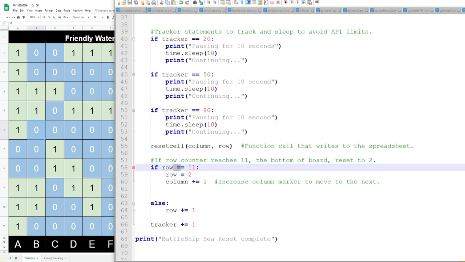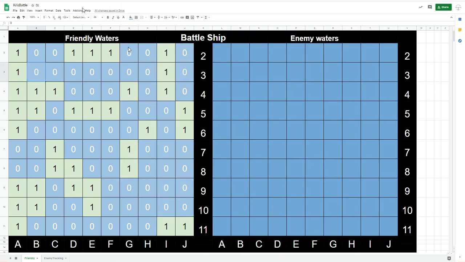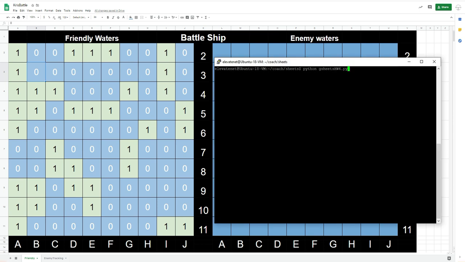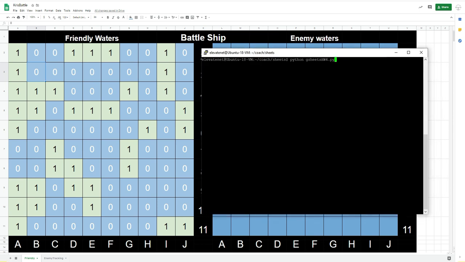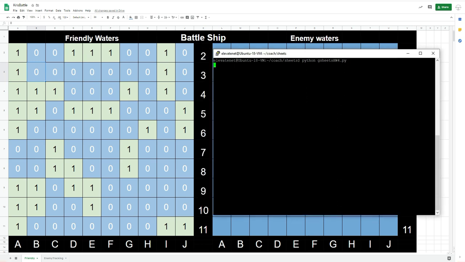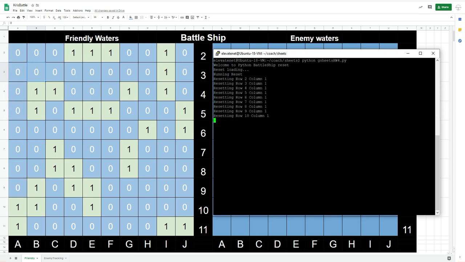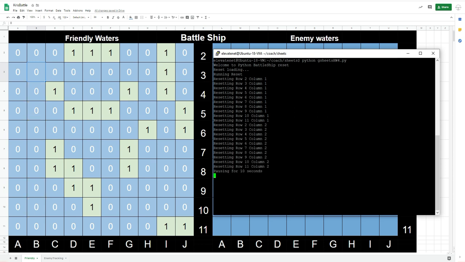So let's run this program. We'll keep the spreadsheet open. And if I bring my PuTTY back up, so here's my terminal. I've already filled in Python, since we're using the G Sheets library, G Sheets Homework 4, and I'll execute this, and hopefully since we're doing this video, we won't have any errors. So first thing, yep, it says welcome to Python, reset loading. It's printing and moving its way down the second column, and you can see it's printing out here, resetting row 11, column 2. And then it hits my pause for 10 seconds. It should say continue and continue on.